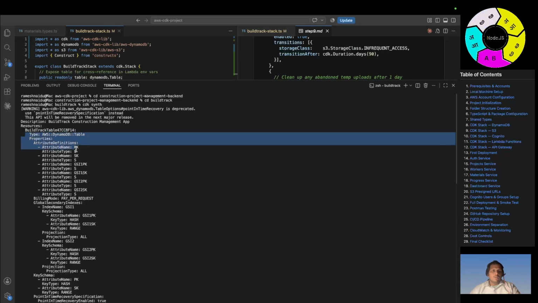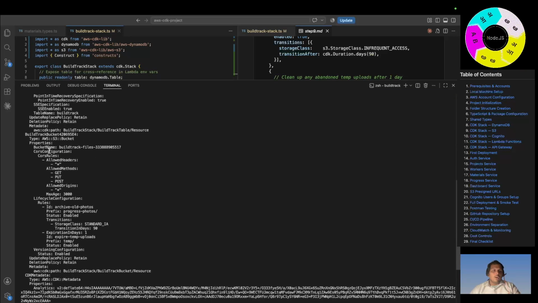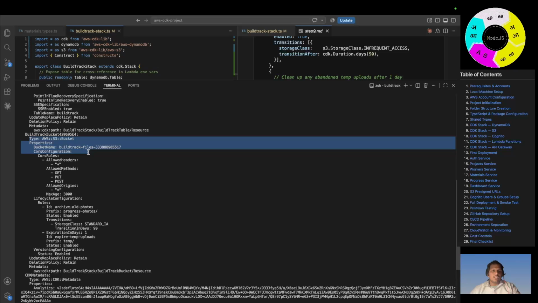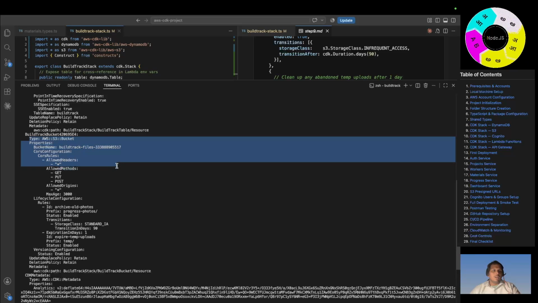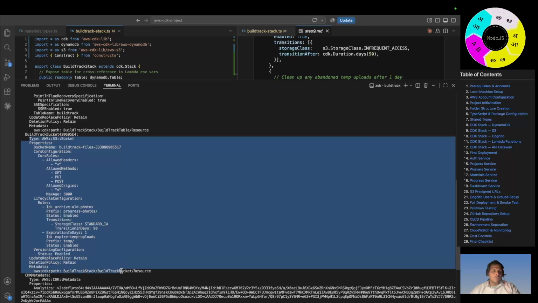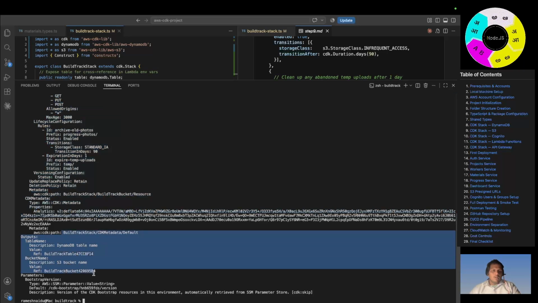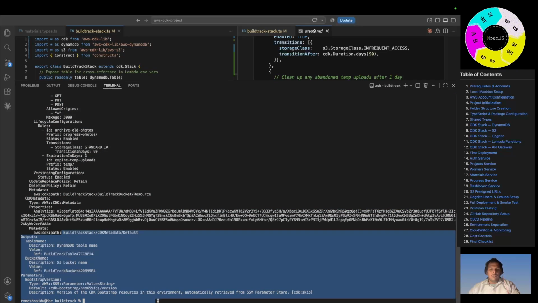You can see we have a DynamoDB table, which we saw in the last video. Now we have S3. If you see, the bucket name, the CORS rules, then lifecycle configurations, versioning, delete policy, and finally the hash. So we have successfully created the blueprint for our S3 stack as well.